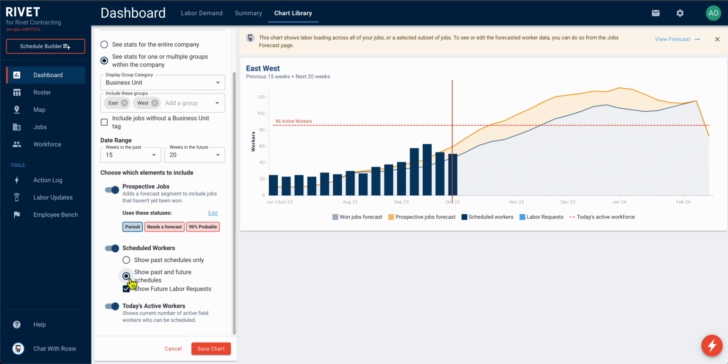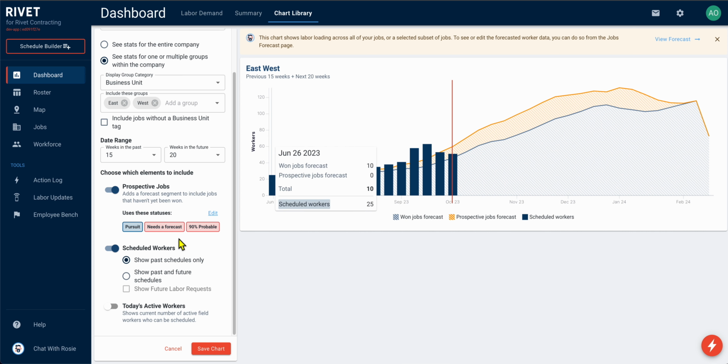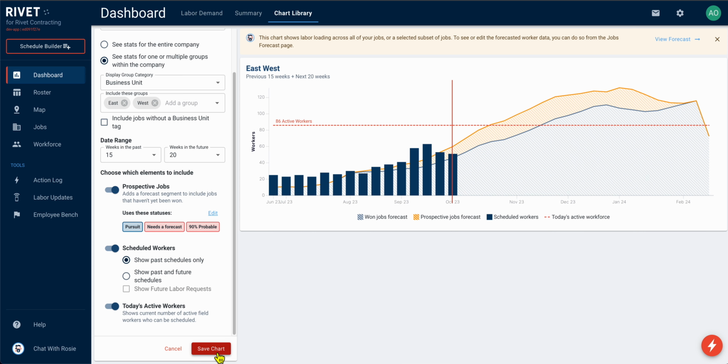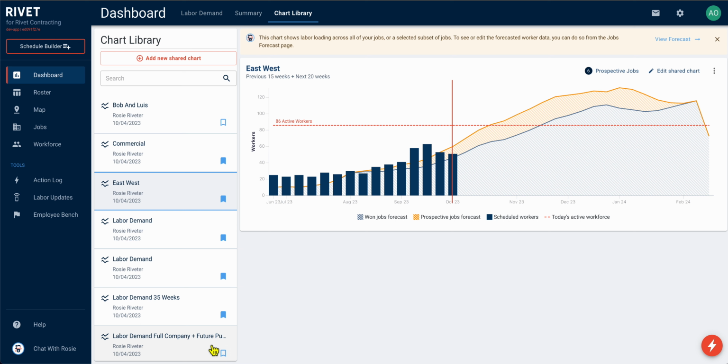Lastly, you can toggle on or off the line that shows today's active workforce for your organization. Once you save your newly designed chart, it will live here in the chart library. When selecting a chart in the chart library, you're given some additional options.